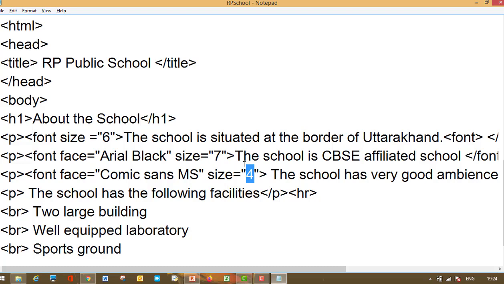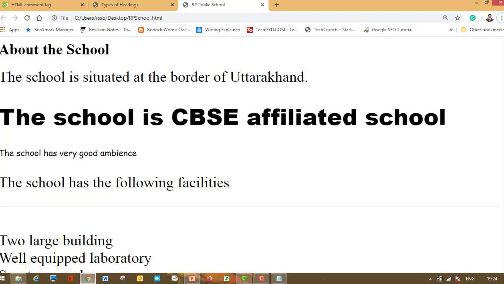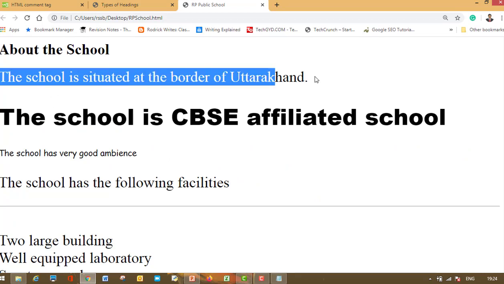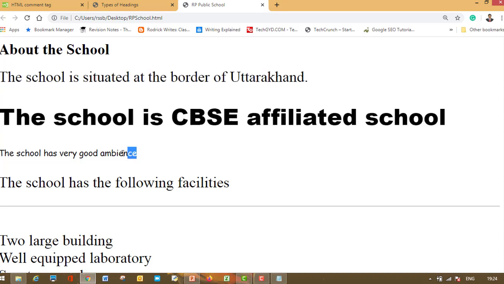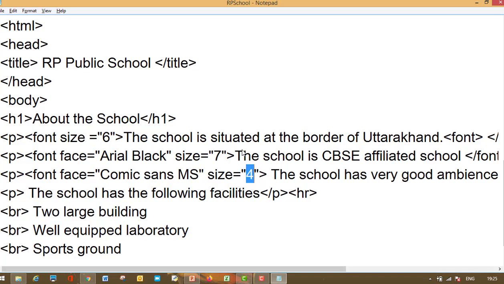So you would see that the sizes of the fonts are different there in the browser page. So you can see here, this was 6, this one was 7, and this one was 4. So this you have learned about the font size attribute of the font tag.